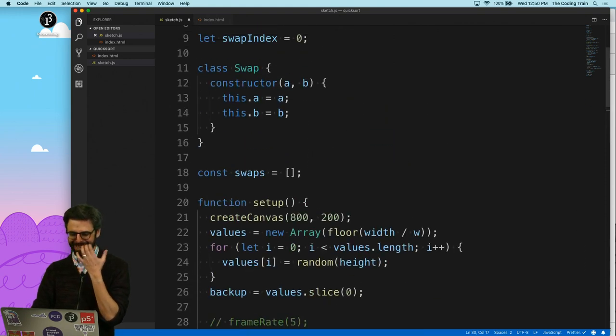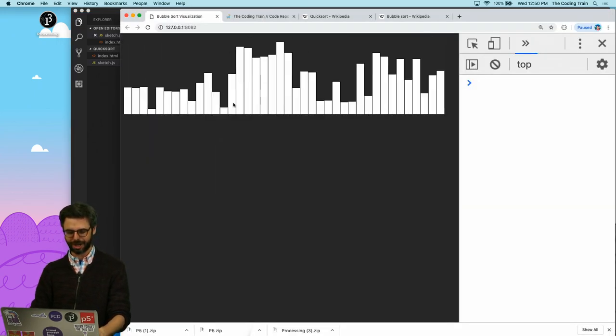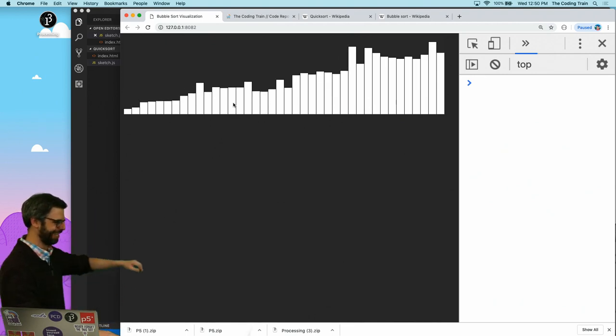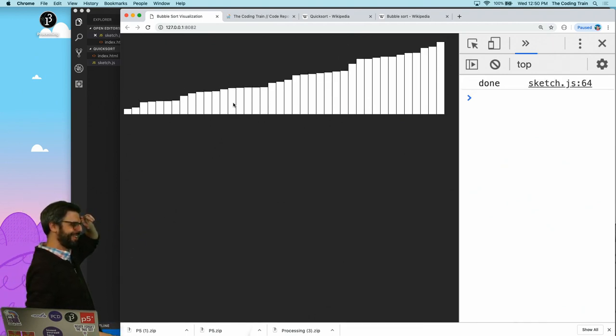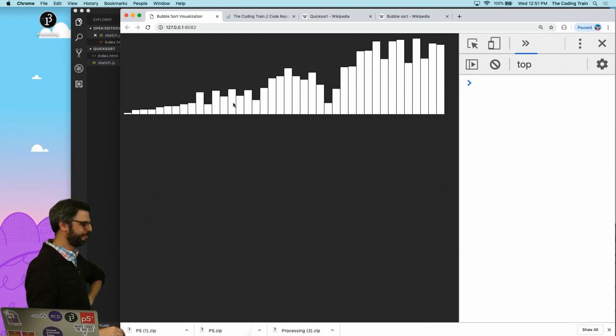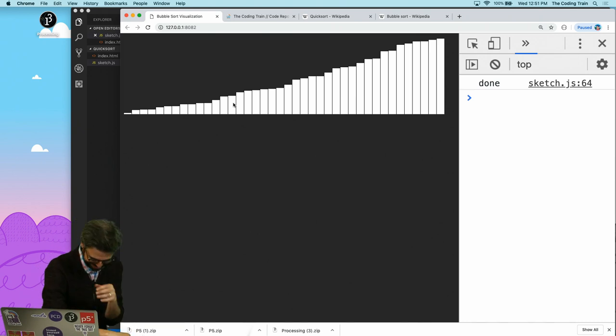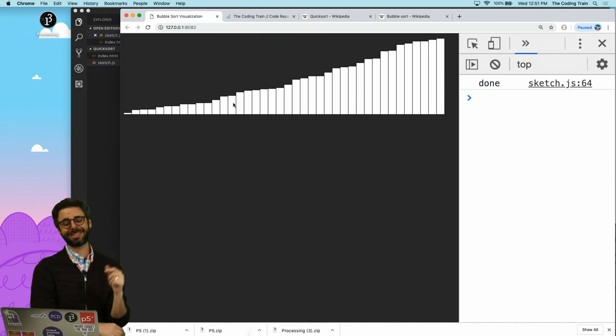So now, let's just make it fewer values. Let's make this 20 so we can really see this go. There we go. Let's see it finish. I think it'll stop now. Yay! I should never put my hands up here. Let's see it finish now. Yay! Okay. I have visualized the quicksort.